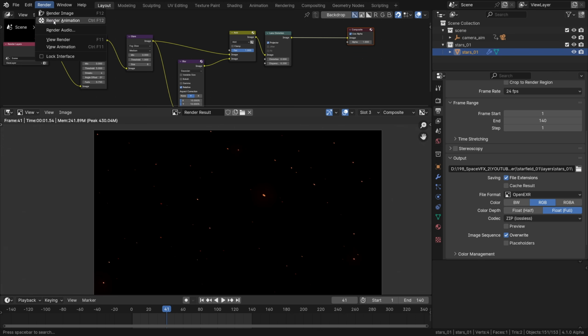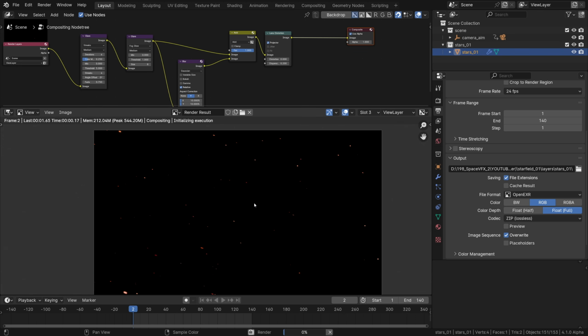Render animation. So basically that's how this effect can be done and how it can be recreated. That being said, it looks best and just more pleasing to the eye when there are multiple layers of stars with slightly different settings. That gives it depth. Let me show you really quickly how something like that can be done.